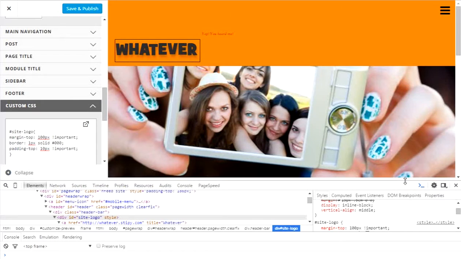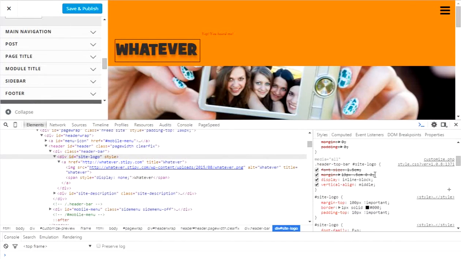Now say we don't want to have to load it, test it, save it, check it, and see if it works. We want to actually just fiddle with it and see what happens. So we can do that over here without actually affecting the real site. So this doesn't affect anybody else who's on the site. This is just for you.